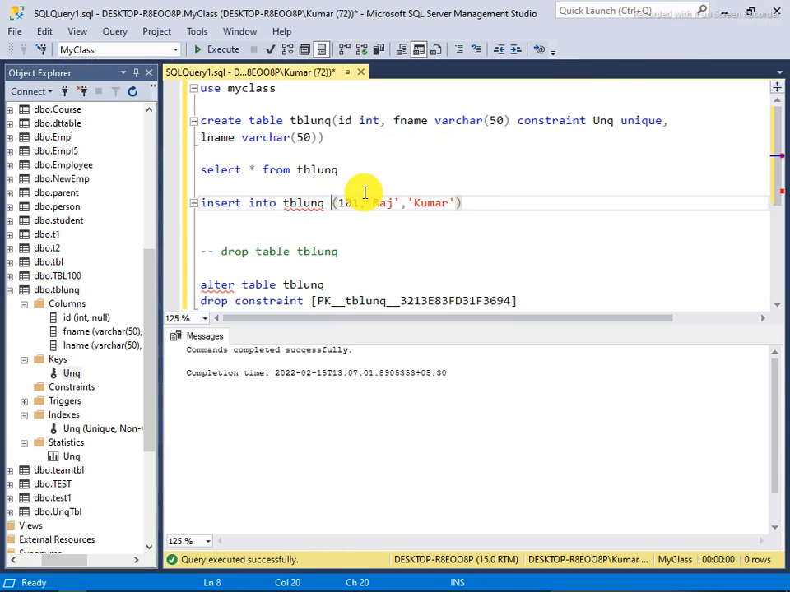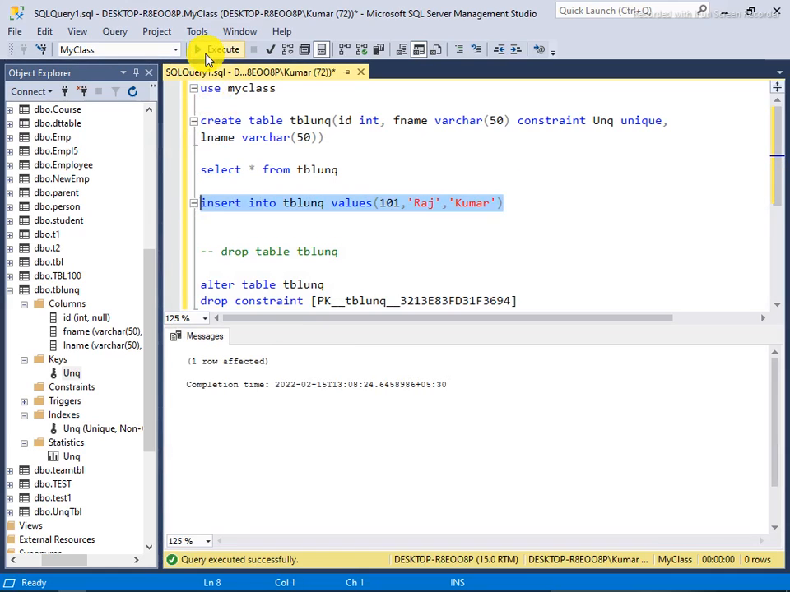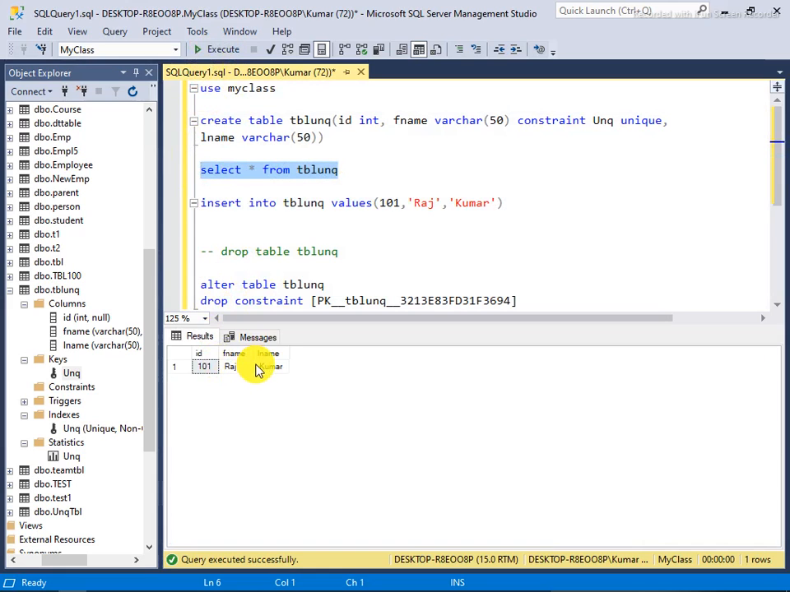Oh sorry, it's my mistake. I will say values, okay. So it had been supplied successfully. If you try to see the value, then you will see the value has been inserted.